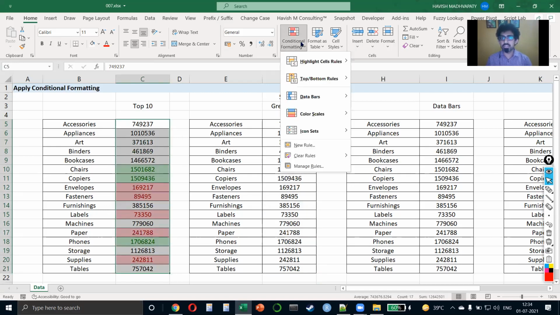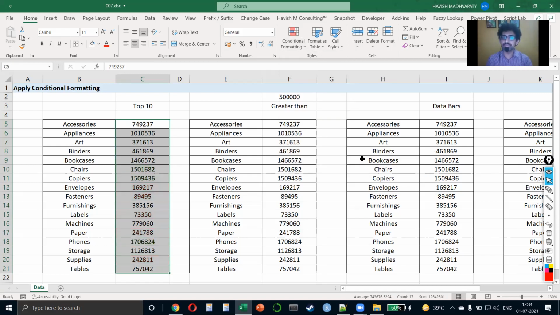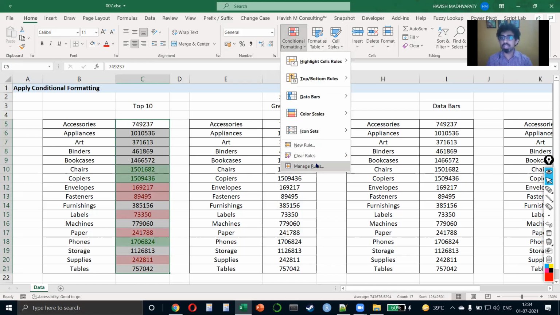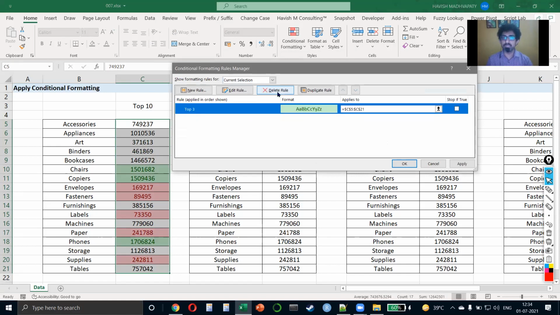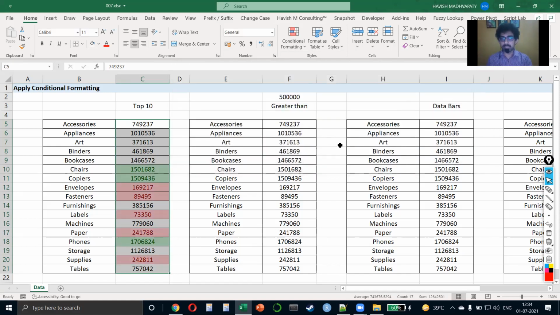So you have to go to conditional formatting, clear rules like this. Clear rules from selected cells, or from the entire sheet, whatever you want, right? So clear. This will delete everything. But if you only want to delete one rule, then you can go to manage rules. If you don't want to delete both of them, you can just select this one and click on delete. Okay. Got your point.